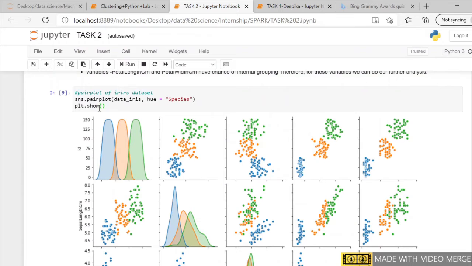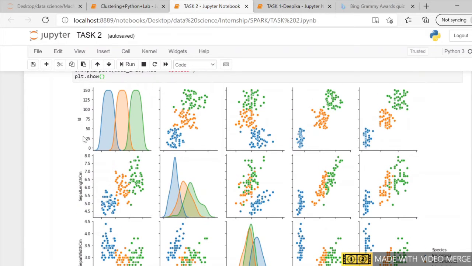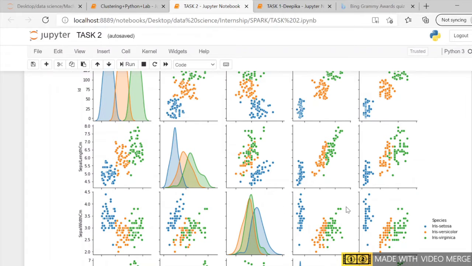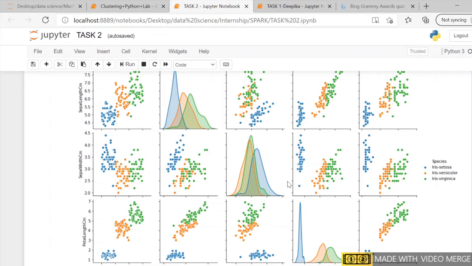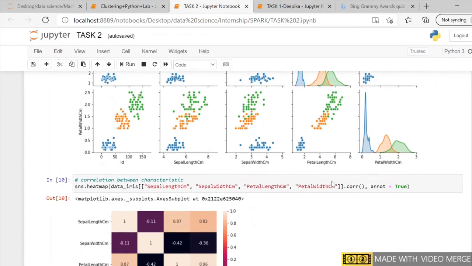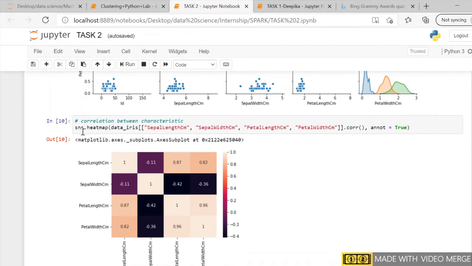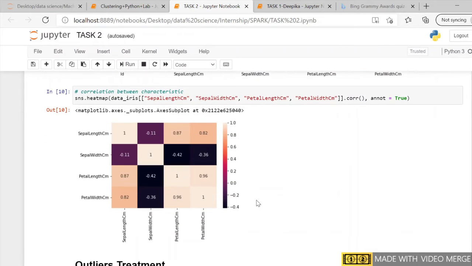Now let's look into pair plot of iris dataset to look into the relation between different characteristics with respect to the species. So basically blue color is showing setosa, orange color is versicolor and green color is virginica. Now from these plots we can observe that setosa is having very different characteristic in comparison to versicolor and virginica, whereas characteristics of virginica and versicolor are overlapping. Now, let's move ahead with finding correlation between the characteristics.